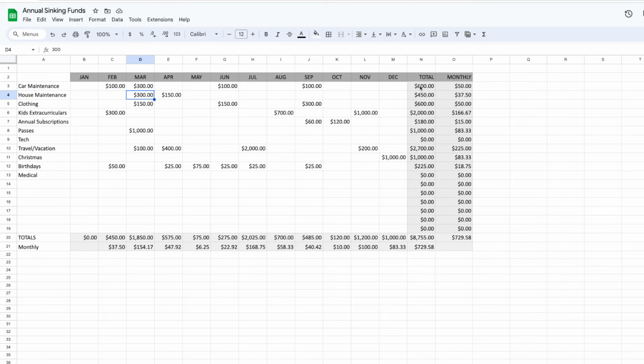Now, what I do with that total is I divide it by 12 to know how much I need to set aside each month. So in this example, let's look at car. I need $600 for the year for our car maintenance. So I'm going to divide that by 12. That means, because there are 12 months in a year, I need to put away $50 each month for car in order to have the money when it's time to pay for things. That's how I figure out how much I need in our sinking funds.